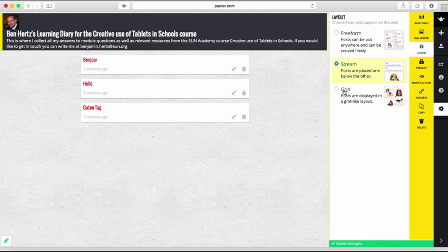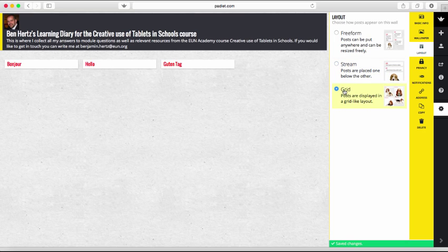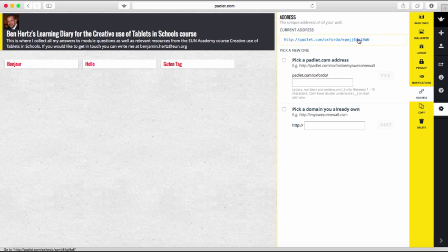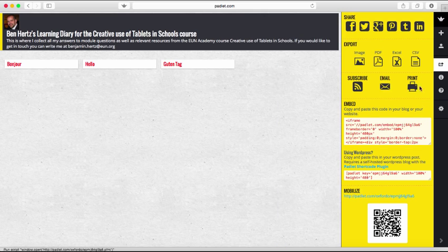The stream option shows posts underneath each other in a nice chronological order, and the grid option, well, shows things as on a grid. This allows for more effective use of the space. The final thing you should know is how to share your Padlet. Just click on Address here and you will see a shareable link which you can copy and paste. You can also embed your Padlet or export it in a variety of ways by clicking here.